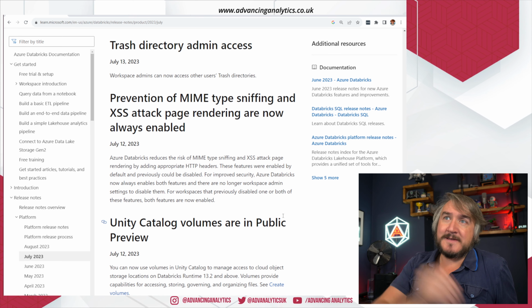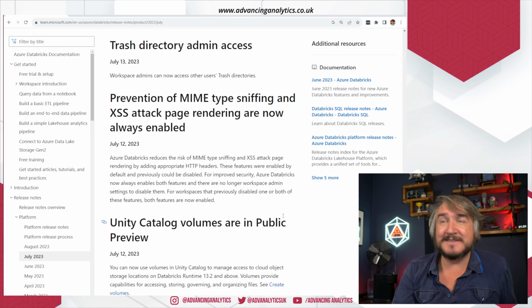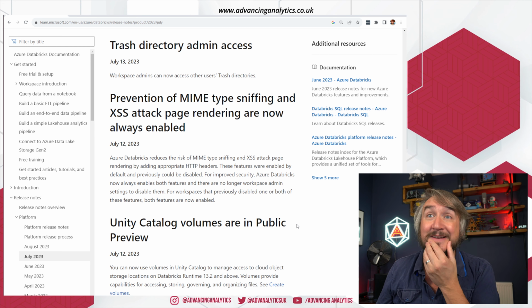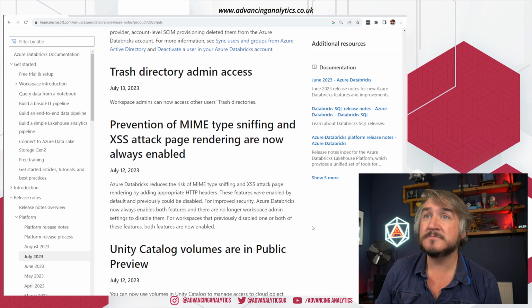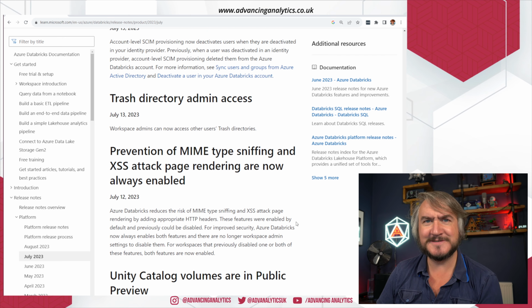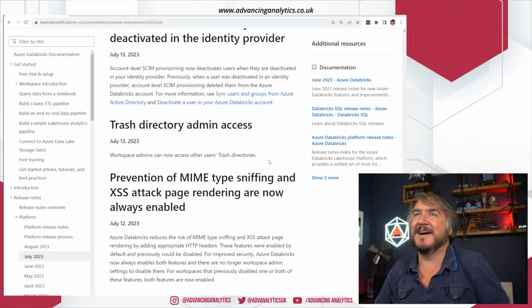Okay, so improvements to stop people actually hacking into your Databricks workspace, which is good, and they're now turned on by default, which is good. Again, generally you want your Databricks environment to be secure. It's kind of how it works.